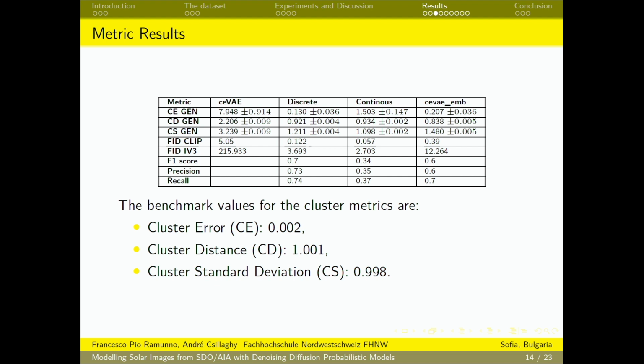While for the F1 score, and so the precision and recall, we can see that we reach the best values with discrete models, so with A, B, C, M, and X. We reach 0.7 on F1 score, 0.73 on precision, and 0.74 on recall. That's why, apart from the mathematical metrics, we decided that for our analysis, the discrete model is the one that works best, and also visually speaking.